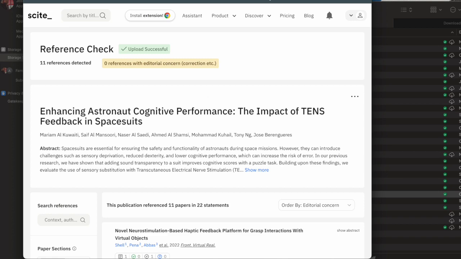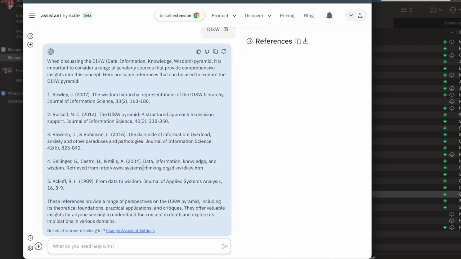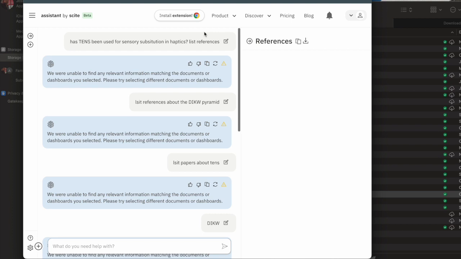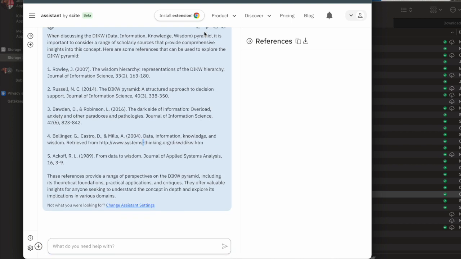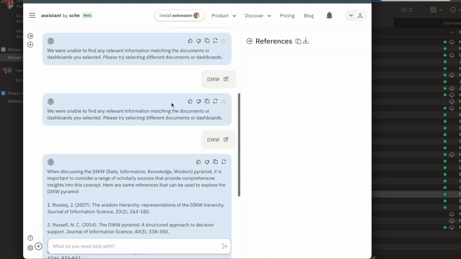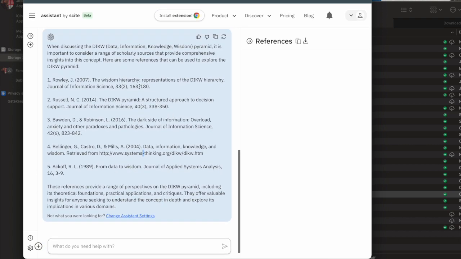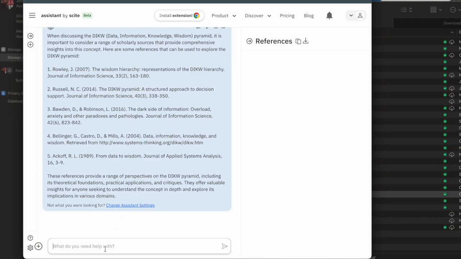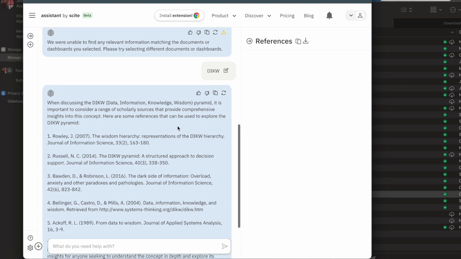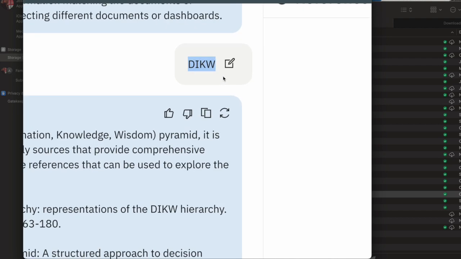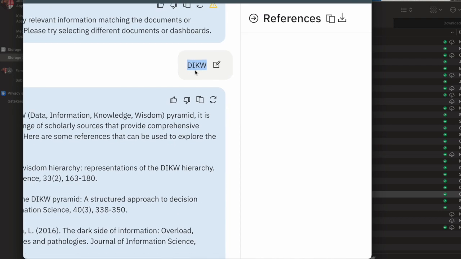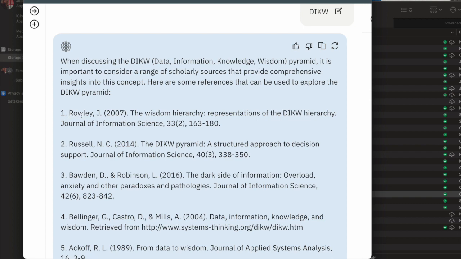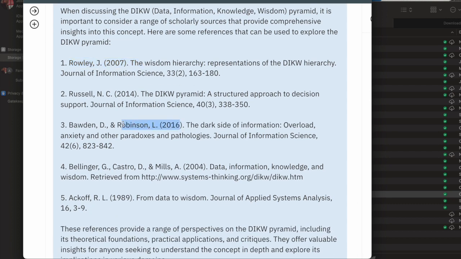Another very, very interesting tool that you can use is you can use it as a chatbot to do research. And I'm going to show you why this is better than Google Scholar raw search. So the nice thing, for example, here I've been asking, hey, I need help with the DIKW pyramid model. So this is the data, information, knowledge, wisdom pyramid model. So it gives me some citations from Rowley and so on.